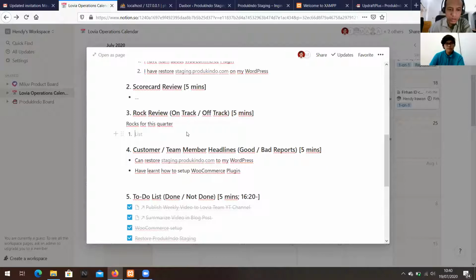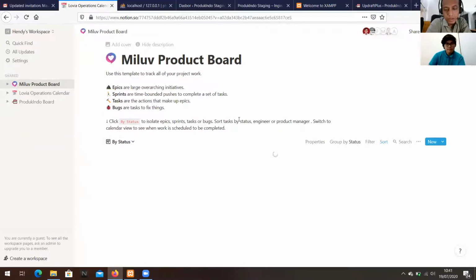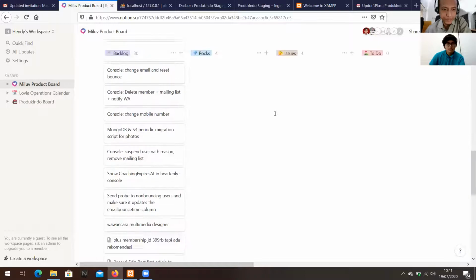So I would say that in this case, let's go to the Miluv product board and create a rock for you there. A rock is something that happens per quarter, so it has a duration of at most three months. Within that three months, these are the things that you need to achieve during that time. Go to the end of the rocks part and then add a new card there.